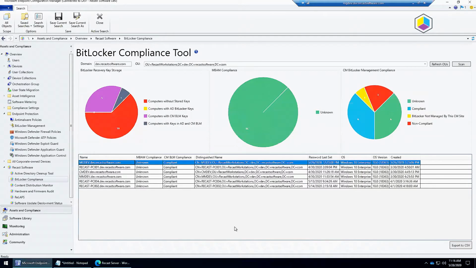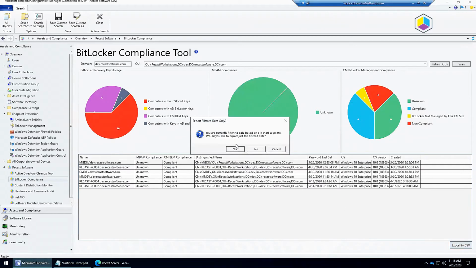All right, one last thing I always like to show about the BitLocker compliance tool or all the dashboards is we have this handy little export to CSV button here in the lower right. It's going to ask you if you have something filtered at the bottom, do you want to just export the filtered data? Basically, what segment of the pie chart you're clicking on, do you want to just show that? Or do you want to export all the data pulled down for all these machines across all the different statuses? You just hit no if you want to export all of it, or cancel if you don't want to do this. And then it'll give you a save as file prompt, and you just save the CSV file.